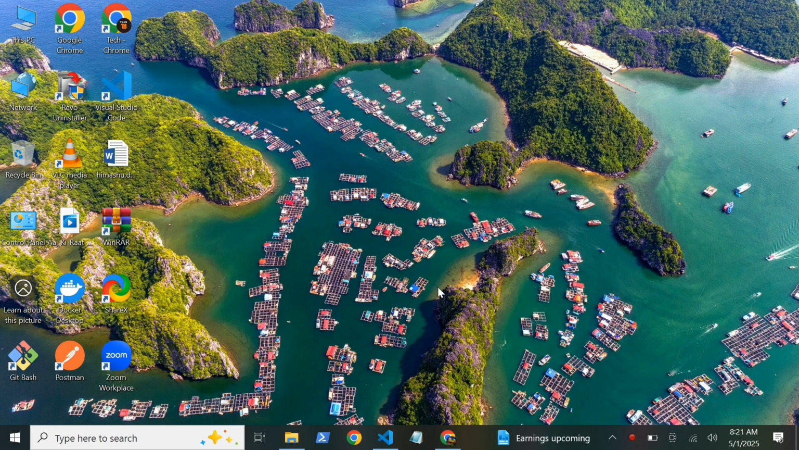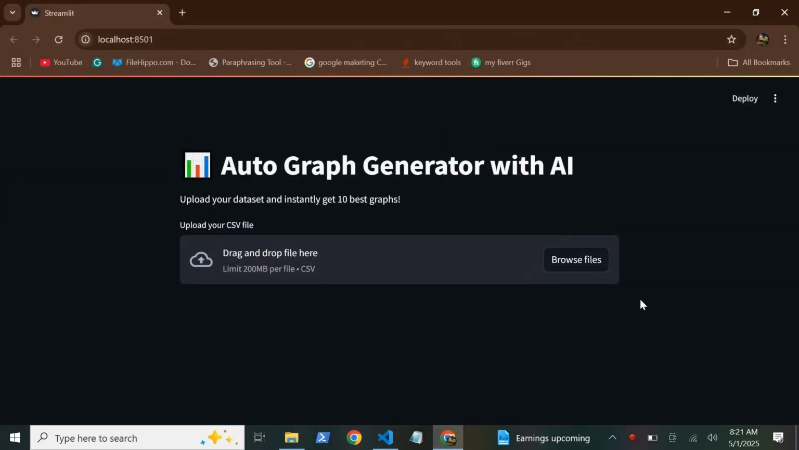So I have made a Streamlit web frontend of this code. Streamlit provides a website-like frontend, so we don't need to create HTML and CSS from scratch. And this is the front end of that code, auto graph generator with AI. I have created it with Streamlit, and now we just need to add our CSV file here.